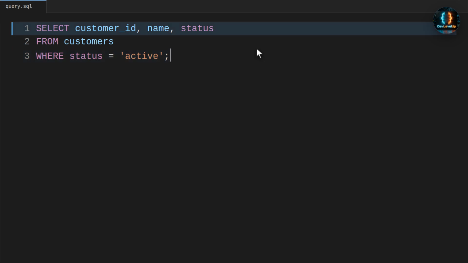Now let's show the best practice. In real projects, select the columns you actually need instead of using select star. It makes the output clearer and avoids sending unnecessary data.